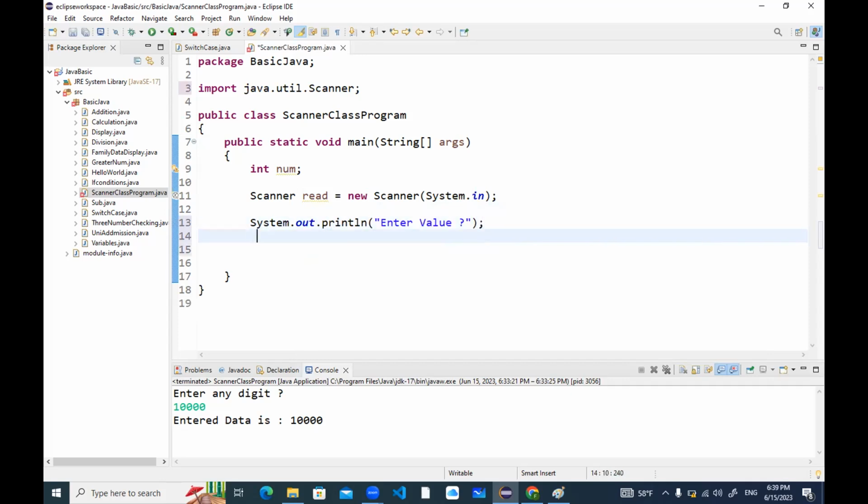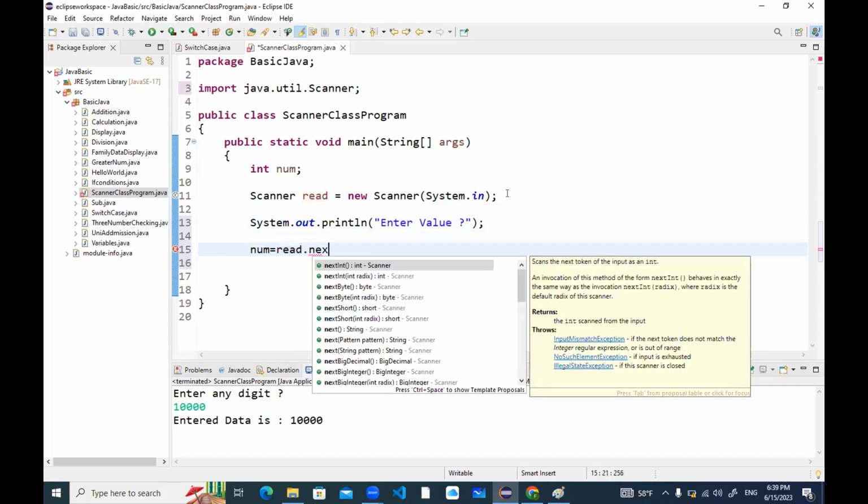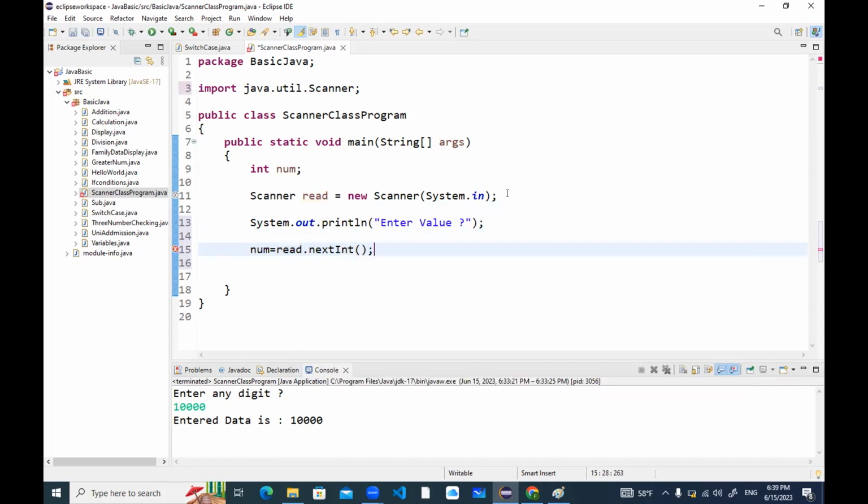Next, you need to read a value into the variable. Before, you were doing it like this: num is equal to 10. Now instead of 10, you call the dynamic data variable, read.next. You need to write next, open the bracket and close it like this. Now you read it dynamically.